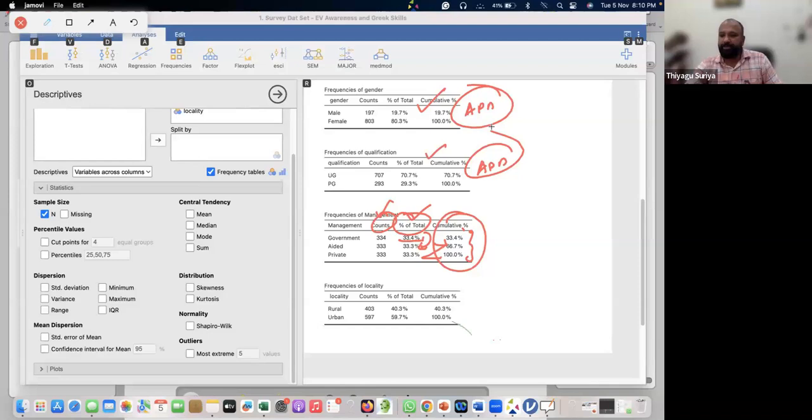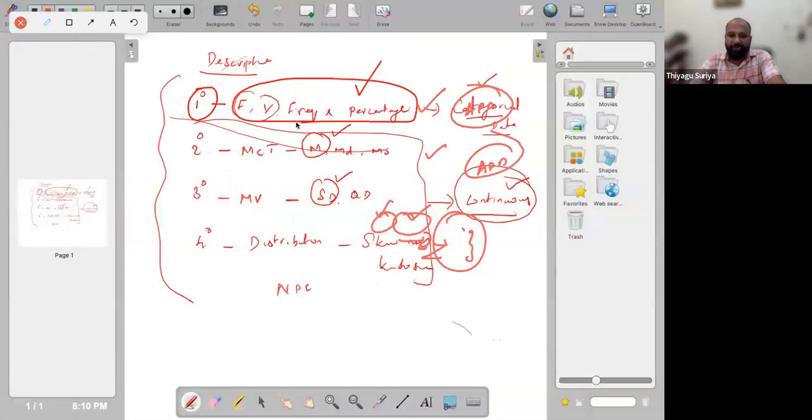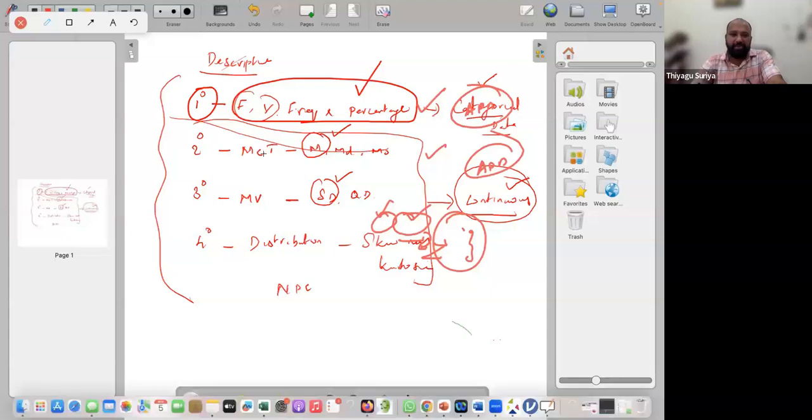Any doubts? For the first degree of frequency analysis, can you move to the second degree? What is the second one? Measures of central tendency, measures of variability, dispersion, and NPC. Are you ready now? So now we are going to do this one.